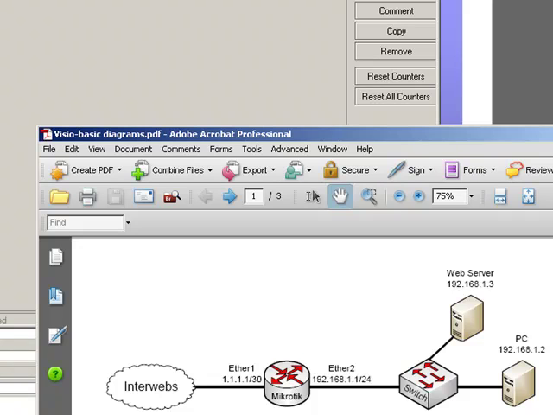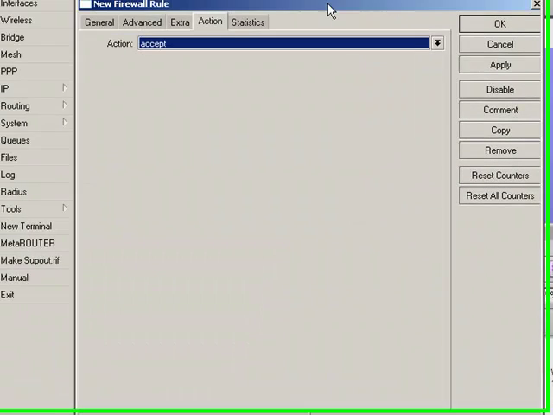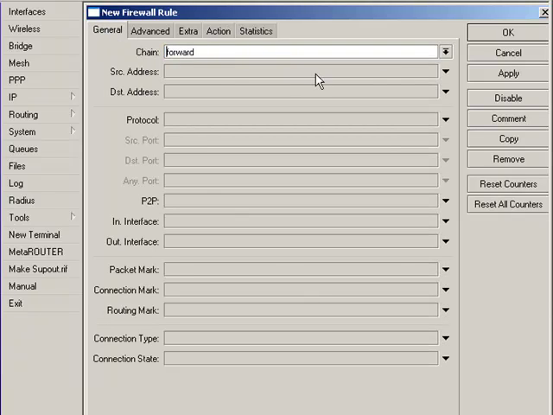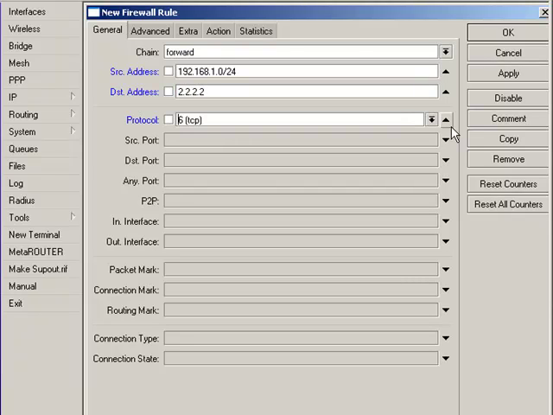So I'm going to first do my accept statement. So I've got action accept, forward chain, because it's traffic moving through the router. Source address is going to be 192.168.1.0/24. That's going to cover the whole subnet. Going to single host 2.2.2.2, protocol is going to be TCP. Destination is going to be port 25 for SMTP.